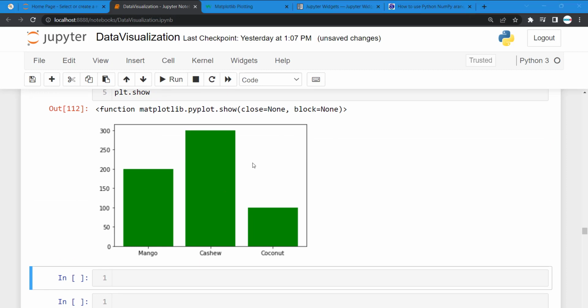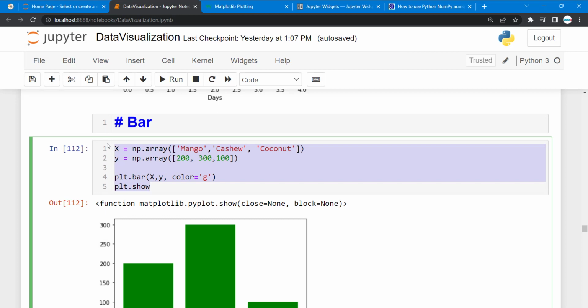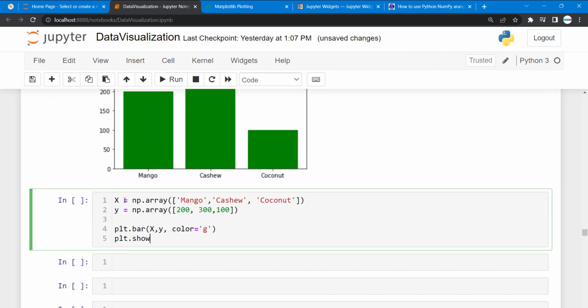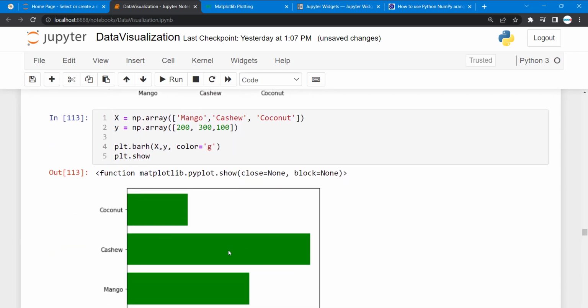We can actually make our bar chart instead of vertical, appear horizontal. To do that, let me copy this, Control C, and I'll paste it here. Then I'm going to change it, just add h here. Run it, you can see it's now horizontal.